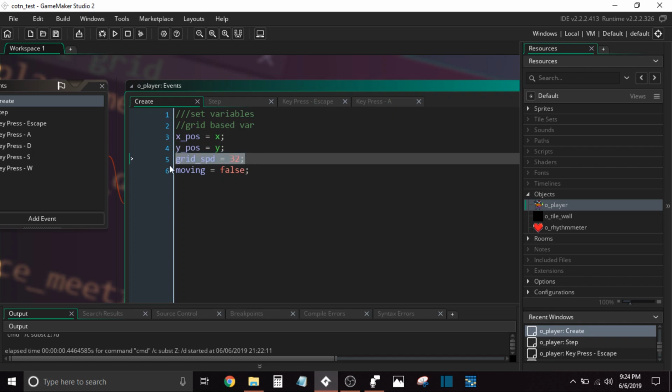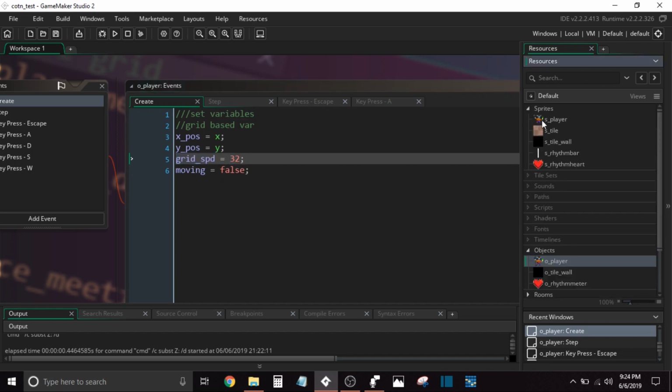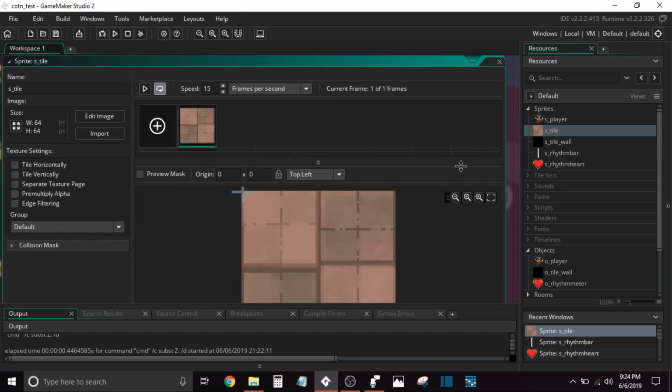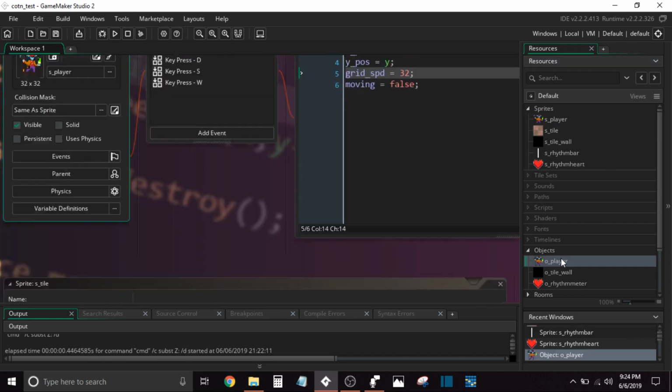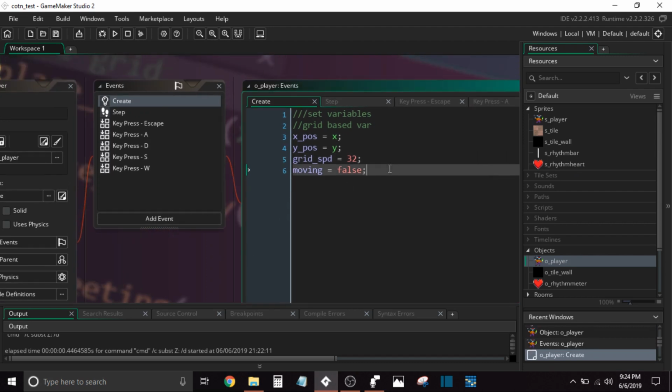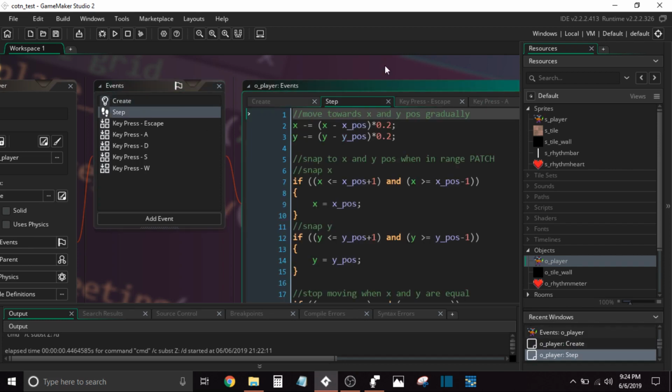Now, grid speed, this number, this 32, needs to be set to the size that you want your grid to be, that your player is going to be moving between. So my player in this example is moving between 32 by 32 tiles, and so hopping 32 to the left, 32 down, 32 right. That's what that number stands for, is essentially the distance in pixels that your player is going to be moving. And then your moving is going to be set to false. Why? Because the player is not currently moving in the create event. We'll go over that here in just a brief moment.